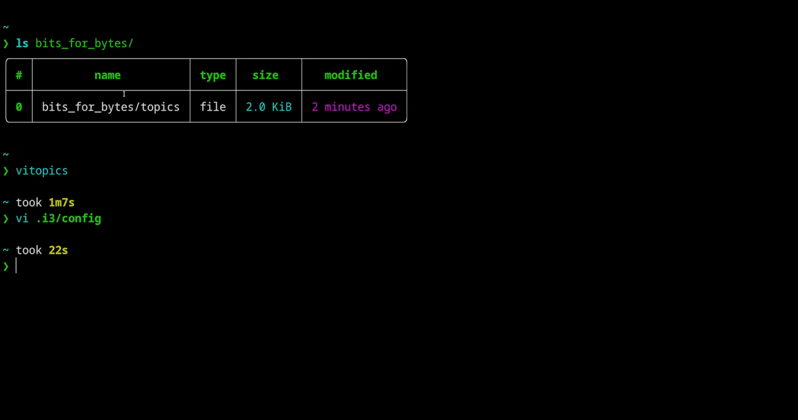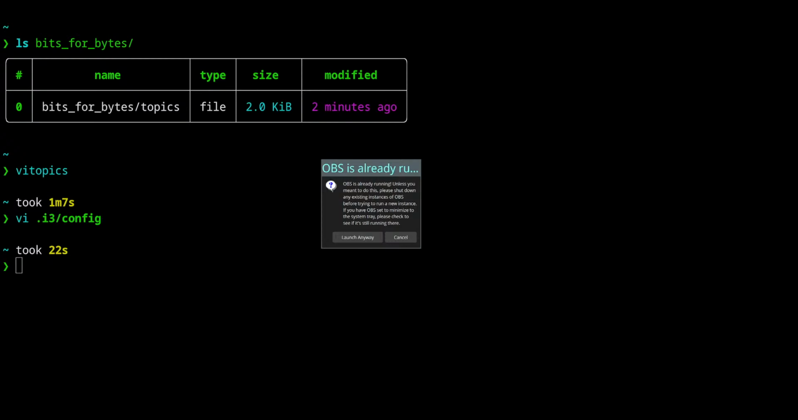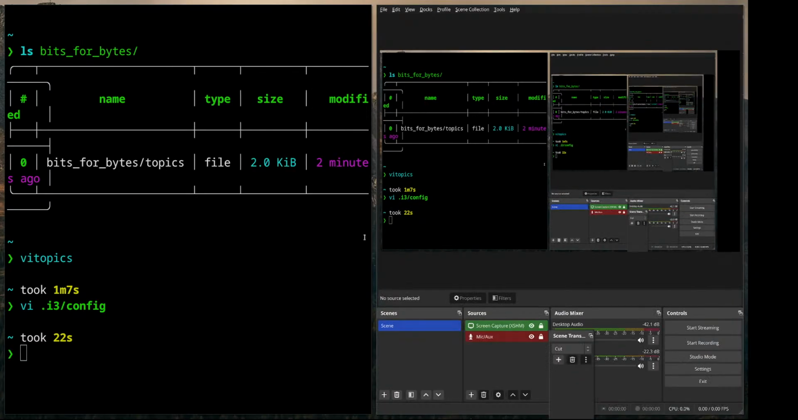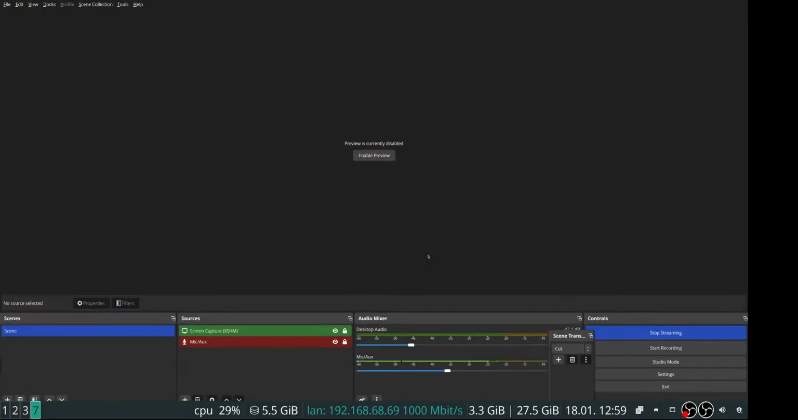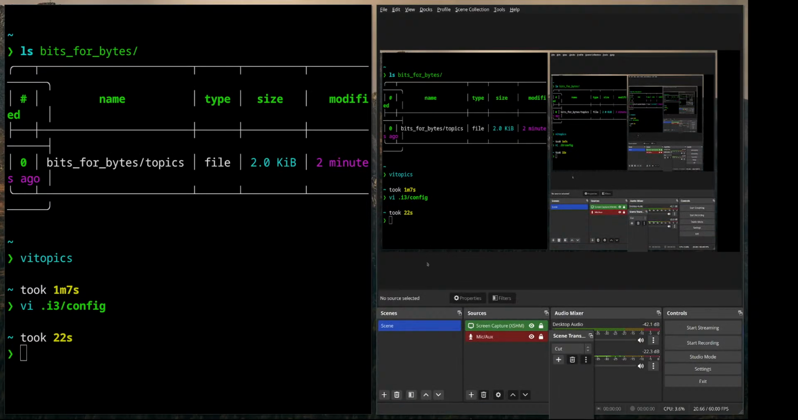So let's refresh, and then I'm launching from tab 1. OBS is already running. Unless you meant to do this, please shut down any existing OBS instances before trying to. Let's try it, and if it crashes the stream, I get punished. Okay, it didn't work. Did it crash the other one? No, and it still says I'm streaming. So okay, cool.